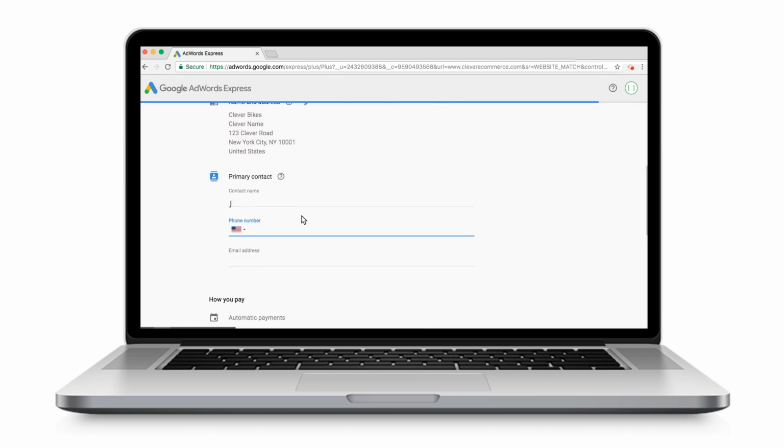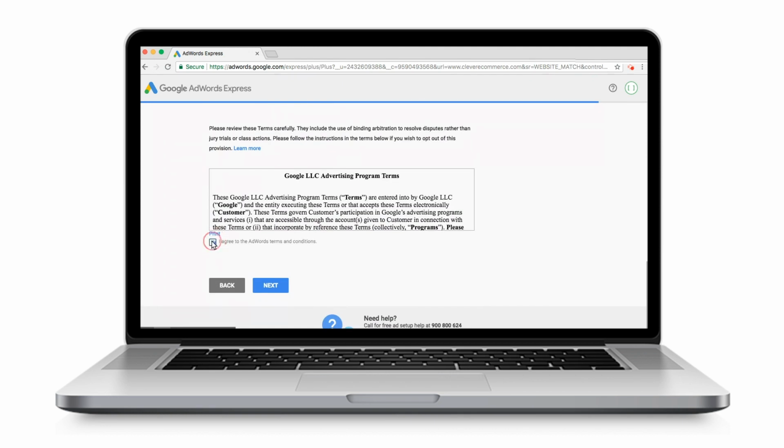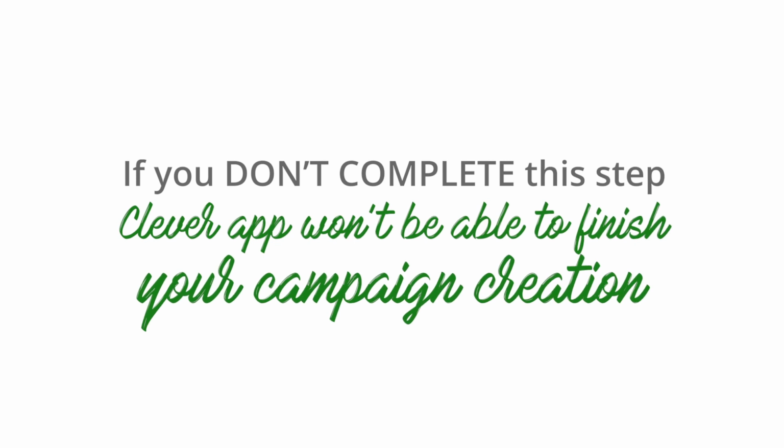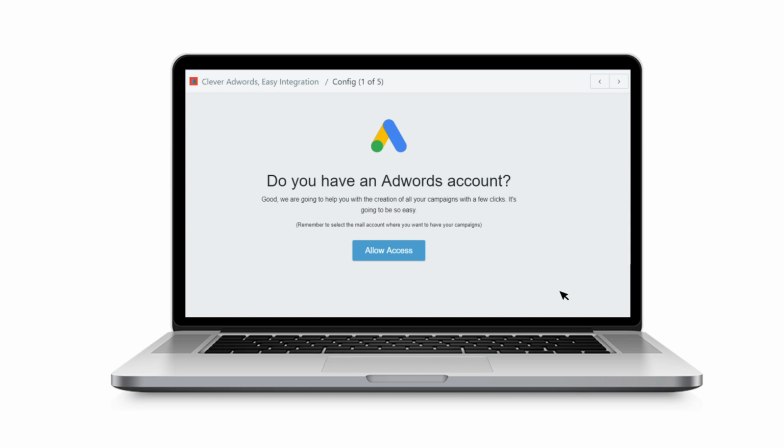Input the contact information of the person who should be reached if there's any issue regarding your payment. Last but not least, type your payment details into the boxes provided and you're good to go. Notice that if you don't complete this step, the Clever app won't be able to finish your campaign creation. Make sure to read through Google's terms and agree to them before you click Next. Congratulations, you've now successfully created your Google AdWords account. From this page, you can continue to your Clever dashboard or check out the additional resources Google offers.